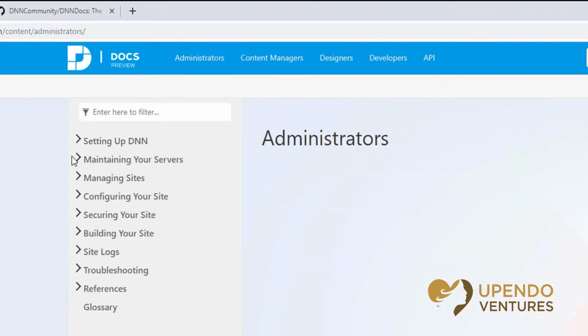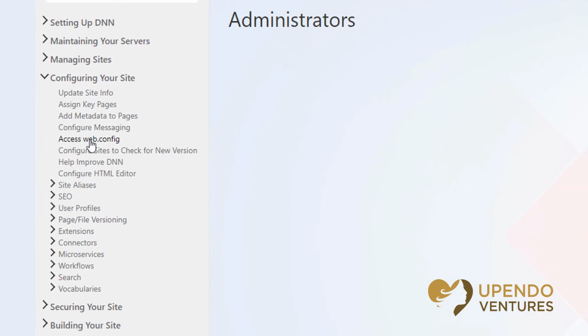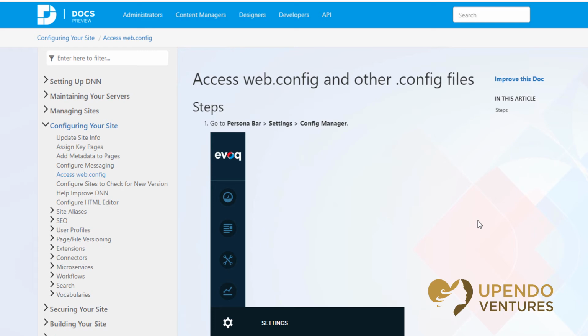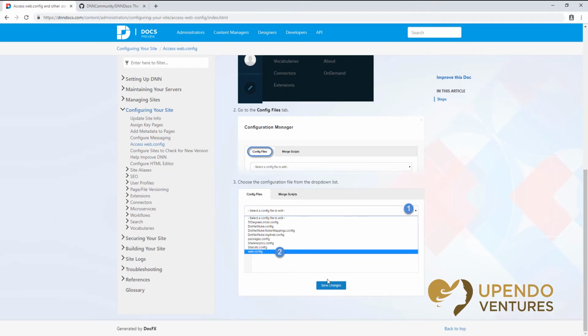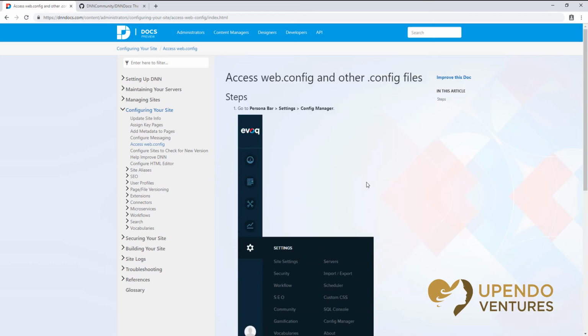I'm going to the administrators. I'm going to go to configure the site, and I'm going to access the web config. And as I'm looking through here, I notice there's nothing stating anything about the warning for the web config and the impacts that could occur when you edit it. So I might want to update this.